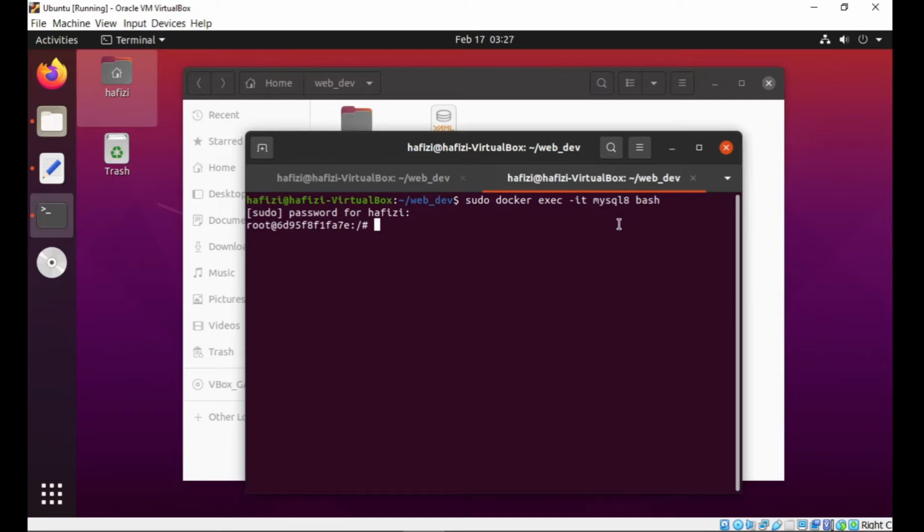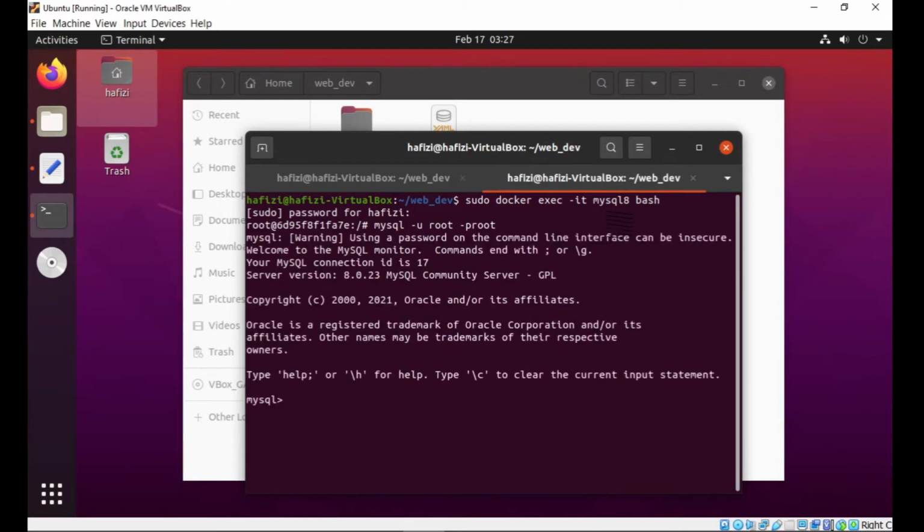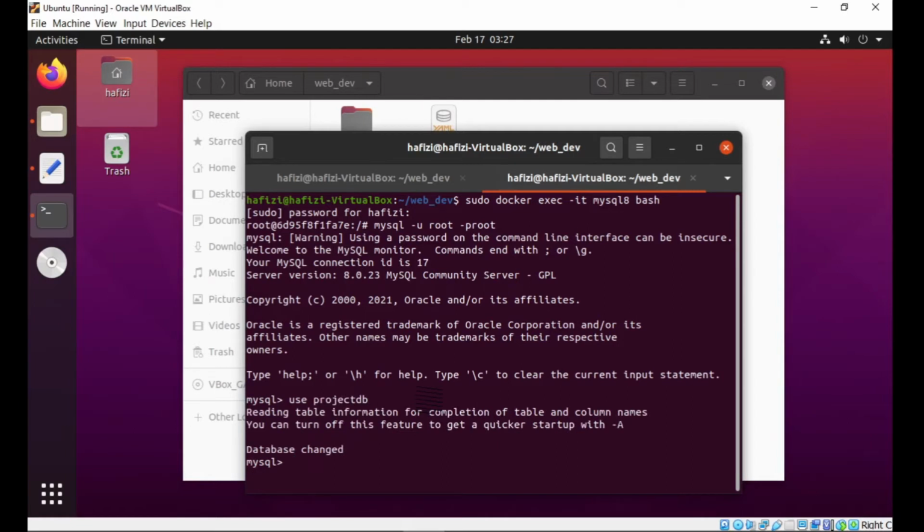Then the password is also root. So it is in the MySQL. Next is use our name of database.